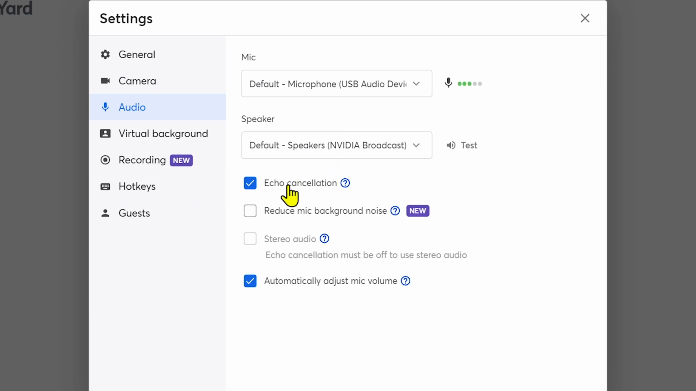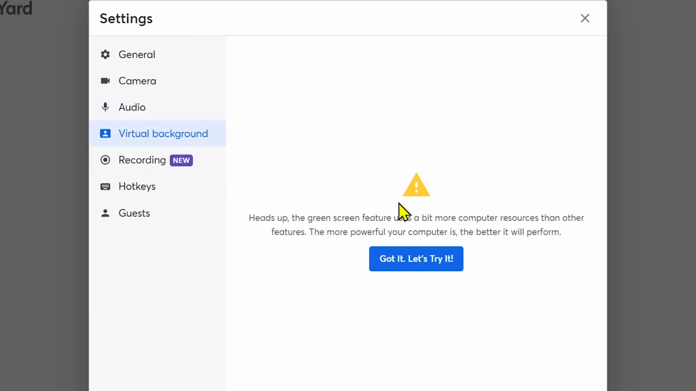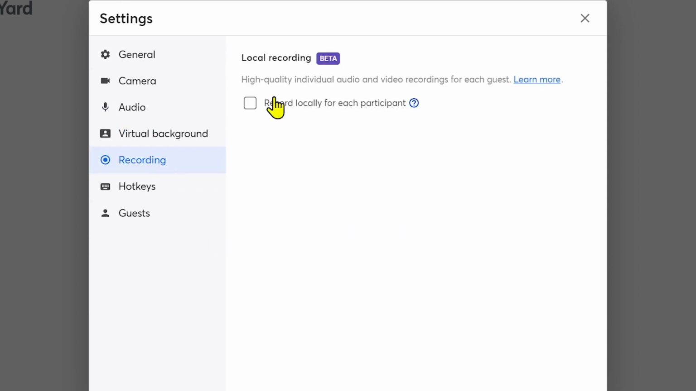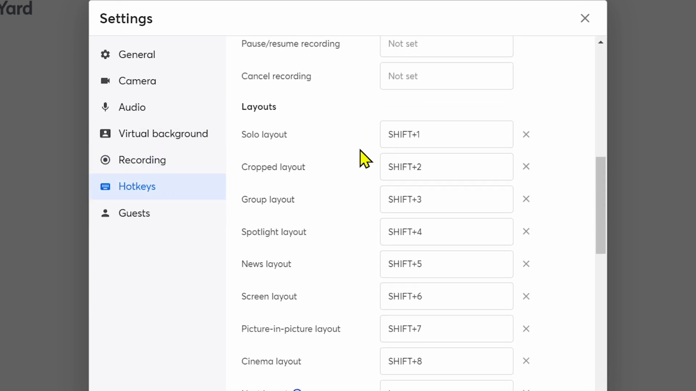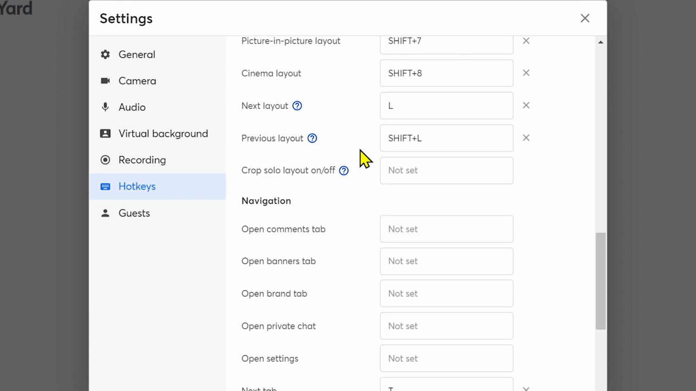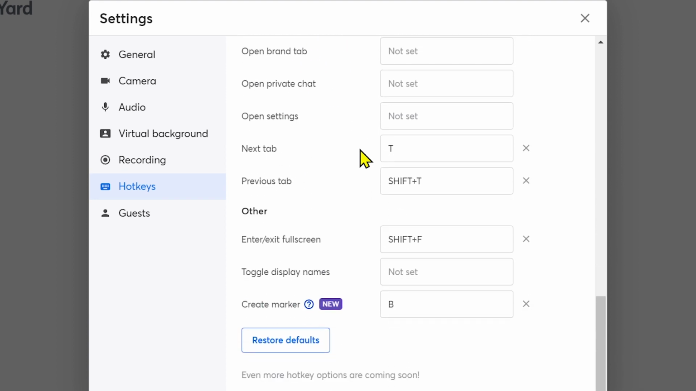And then this is very important: echo cancellation, and then reduce mic background noise. Just go ahead and enable this one. For the virtual background, you can definitely do this one, but I'm not really a big fan of it, so I'm just going to skip this one. And then we also have here recording option and then hotkeys. Of course, there are some things that you want to have a shortcut of in order for you to be able to do them efficiently. So here's the thing where you're going to do that.